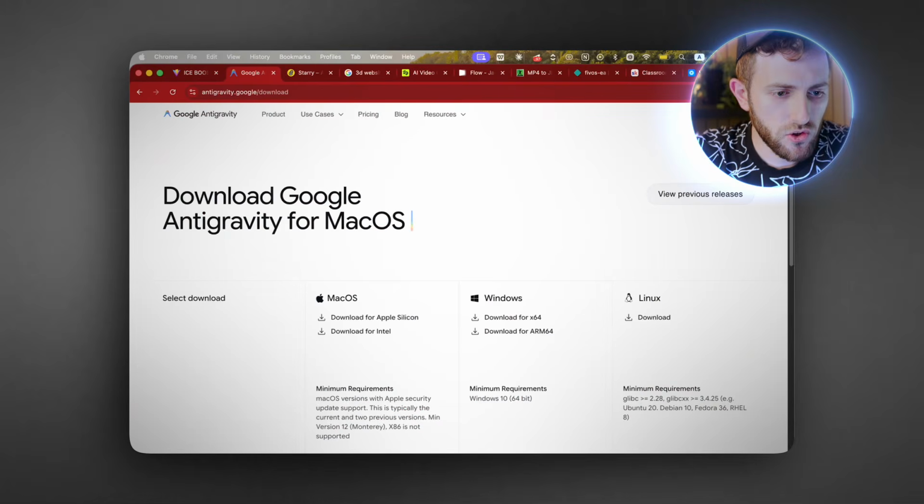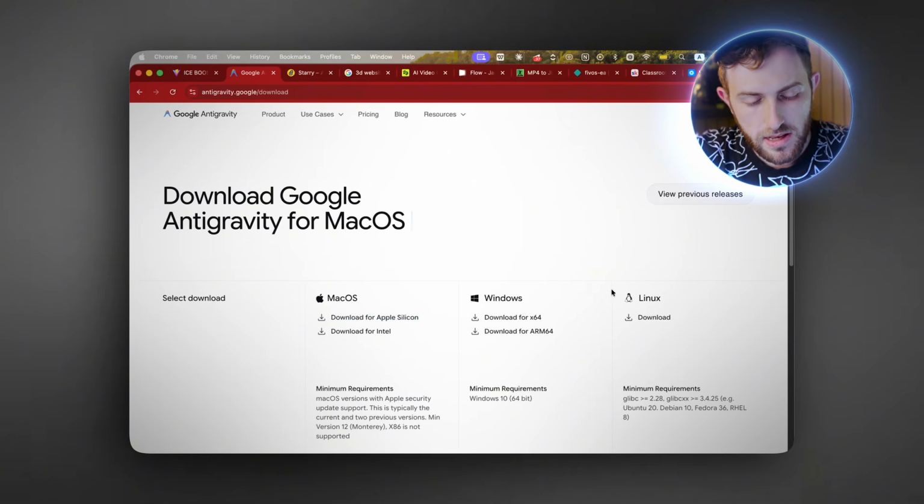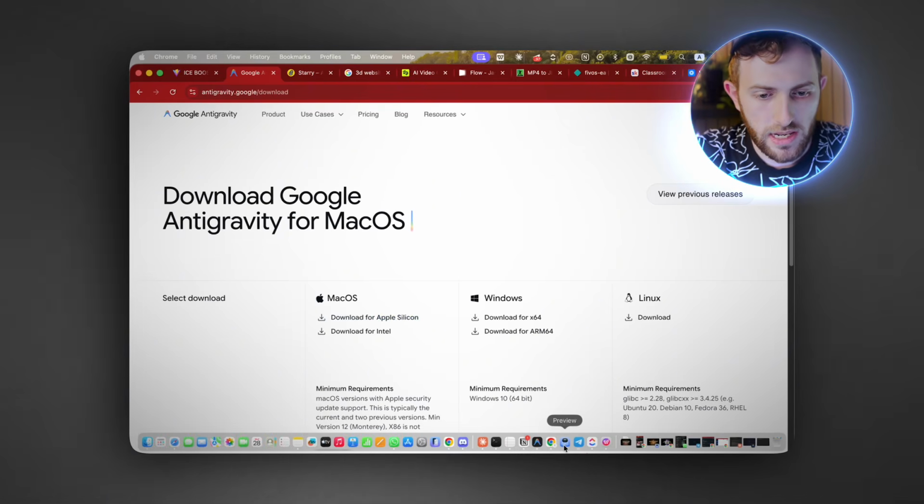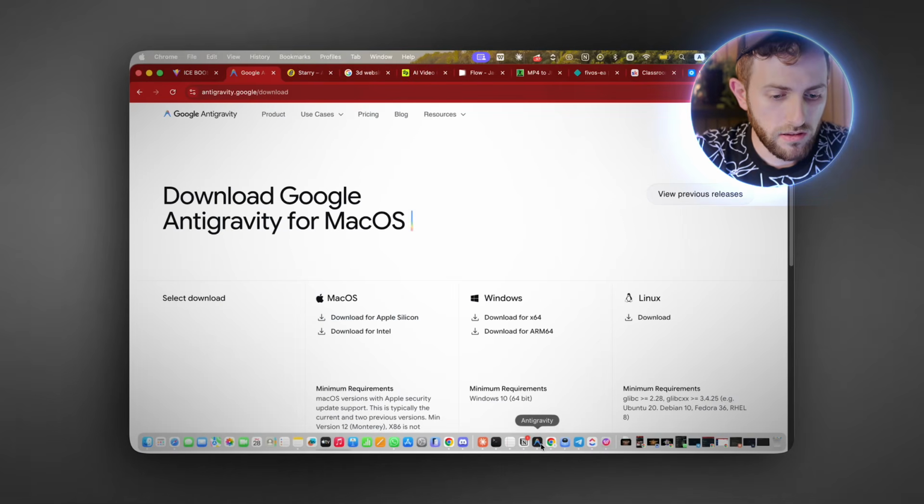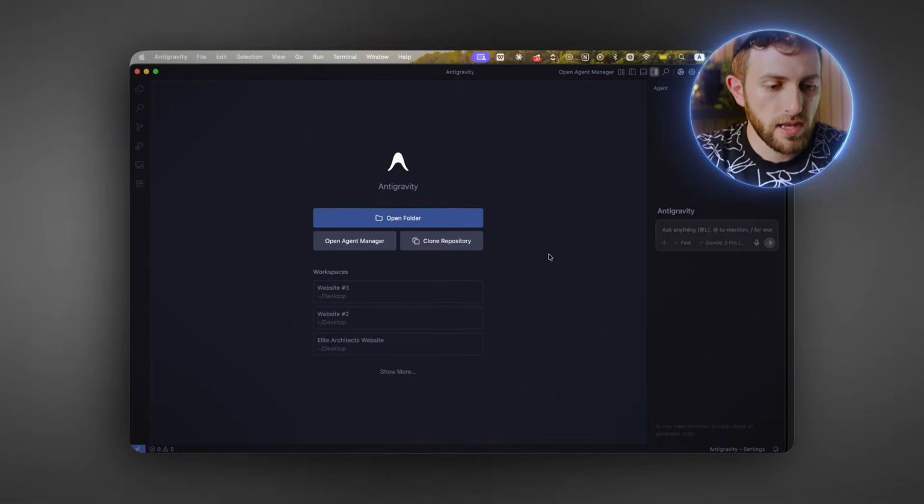Okay, first step is you need to go to Google Antigravity and download it, based on your operating system: if you have Mac, download it here, or Windows or Linux. When you have it downloaded, you need to install it. After you install it, it's probably going to prompt you to install a few extra things so that it can run properly. When it does that, just go ahead and accept.